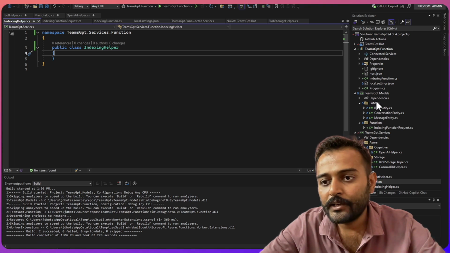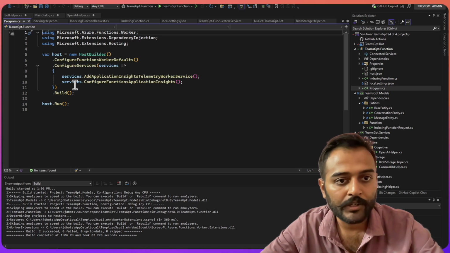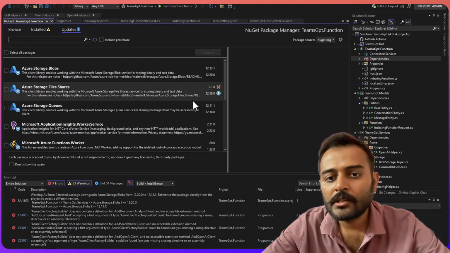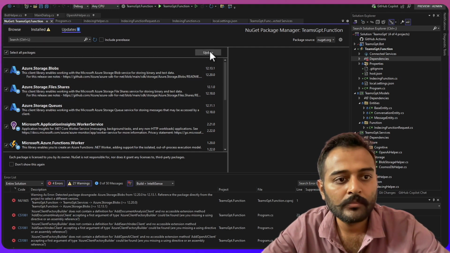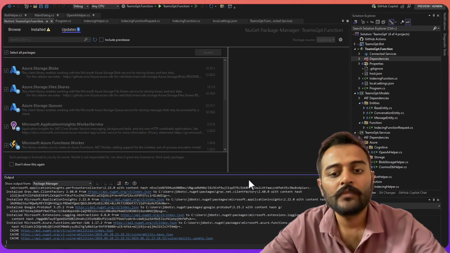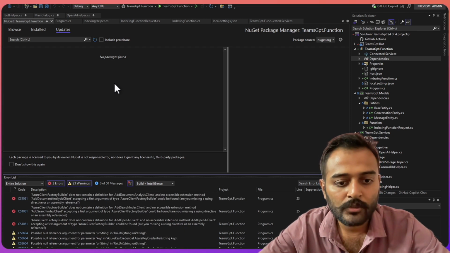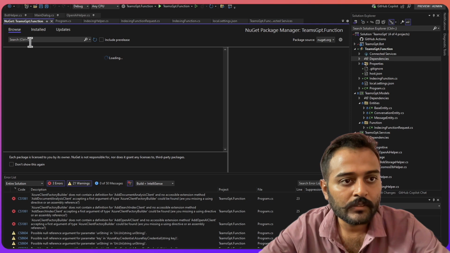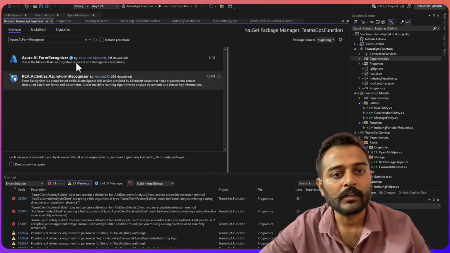And also I'll need to add them to dependency injection, that is dependency injection of the function. So here I'll need to add them. I'm just updating some of the dependencies of my Azure function. So I'll just select them all, update. Well, most of the dependencies are not required with respect to Azure storage account. And let's install document intelligence, that is form recognizer.